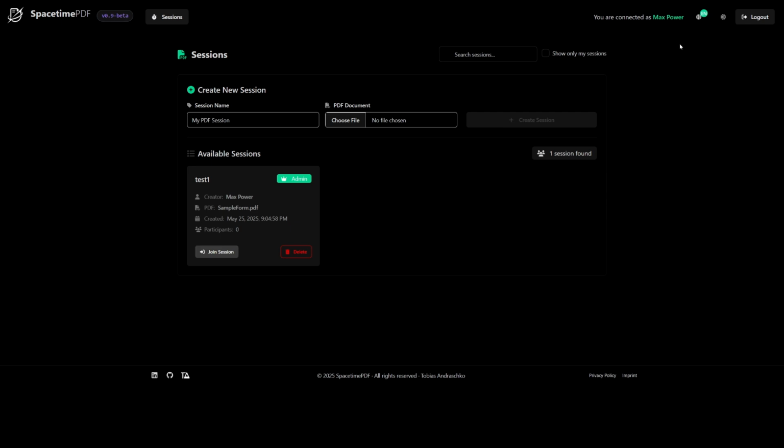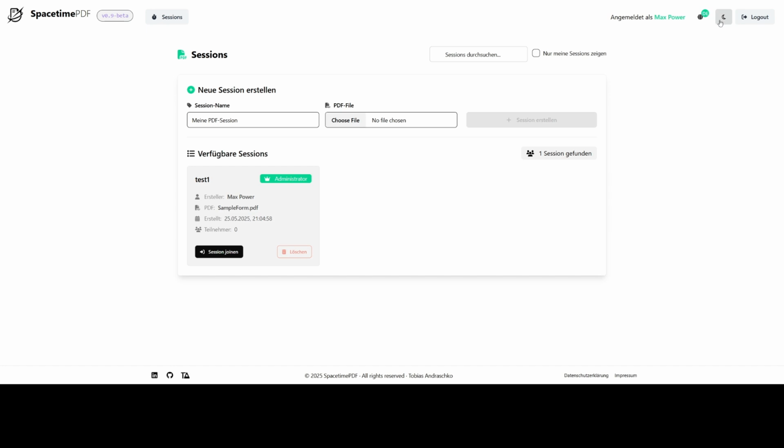Generally talking about the app, it also supports multi-language support, right? Currently German and English, but it's easy to expand by adding the JSON file for the relevant language, and then we can support more languages easily, and then also a light and a dark mode.